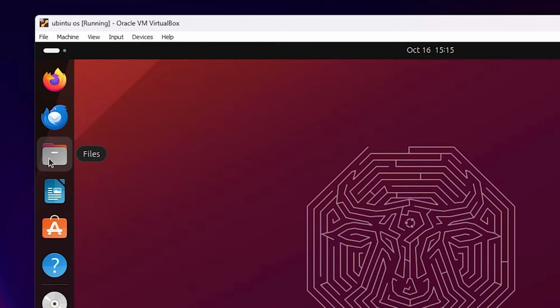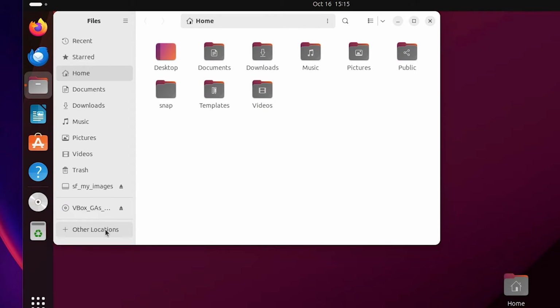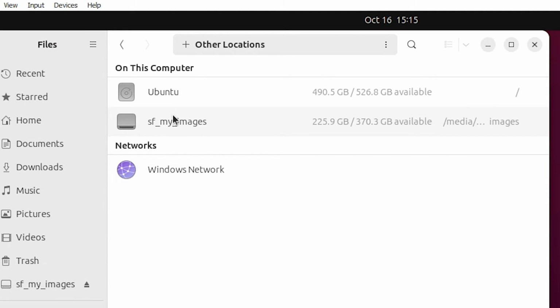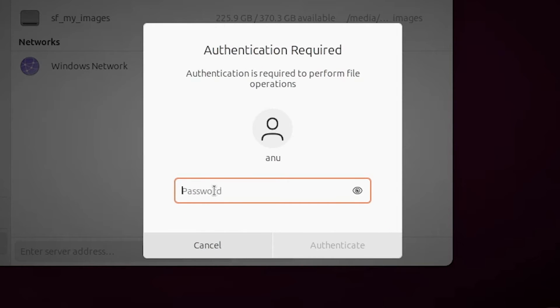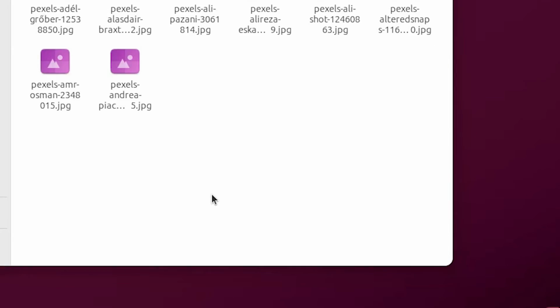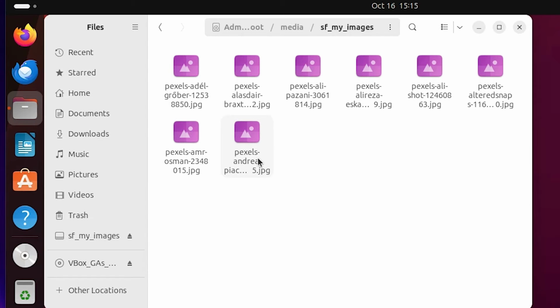Now I go to Files. Click on Files. I go to Other Locations. In Other Locations, we find sf_myimages. It is our folder. Double click on it. Now add your Ubuntu password. Add your Ubuntu password. And here we find all our files.